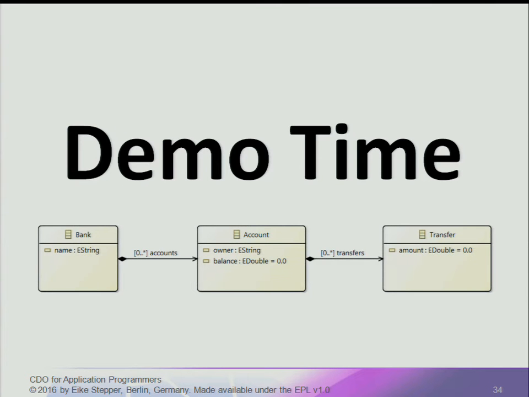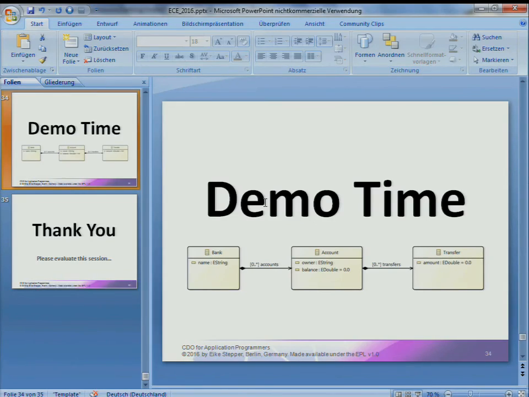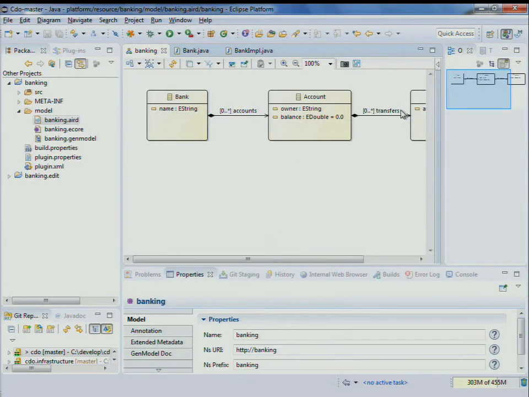Okay, now it's demo time. I prepared a very, very simple model for you. It's about banks. A bank has accounts, just an owner, a name, and a balance. And these accounts can have transfers. And a transfer is nothing than an amount of money that goes into the account or out of the account. So, here you see this model. I made that with eCore tools, the Sirius-based new version of eCore tools.